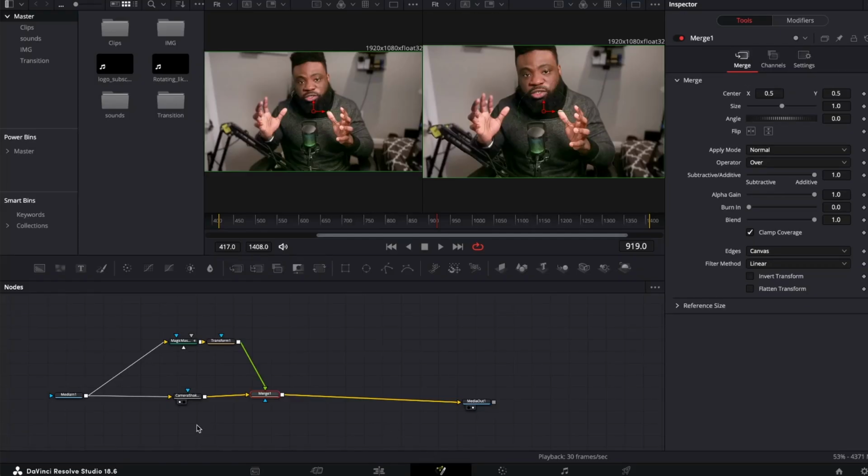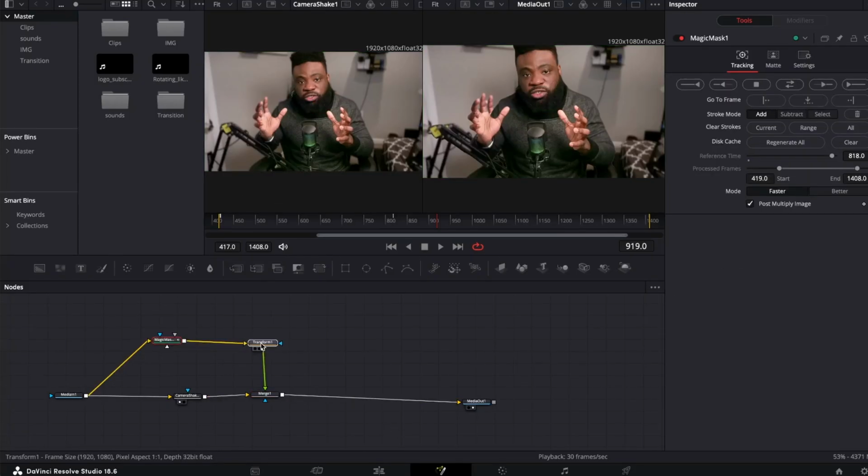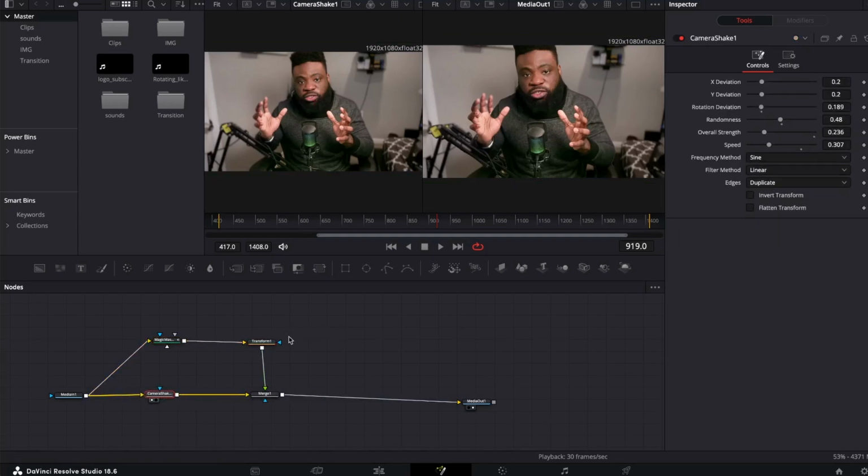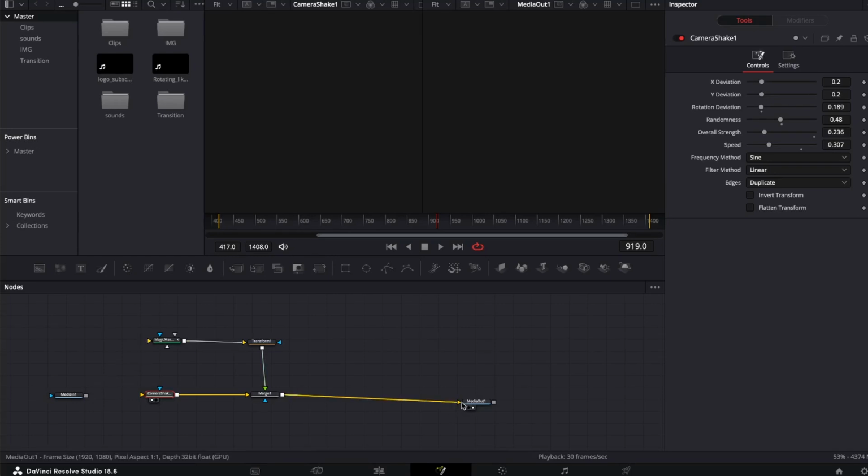Okay, so as you can see, I've already done this, but I'm going to show you how I did it. It's not too complicated. Remember, on the color page, we use the magic mask. So on Fusion, we are still going to use the magic mask. In Fusion, we are going to just set it up just a little bit different. We have the media in, or let's disconnect this right now so I can show you guys what I did.